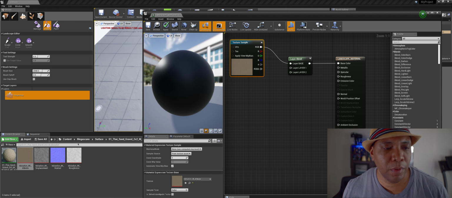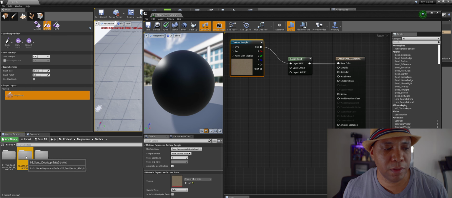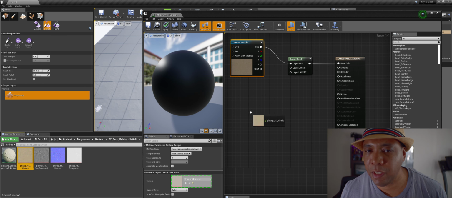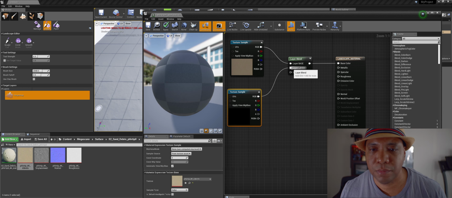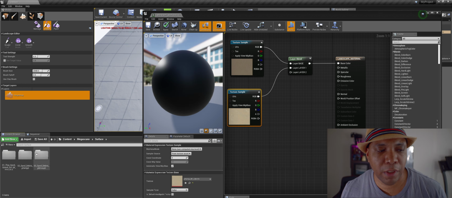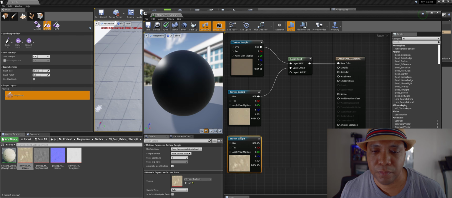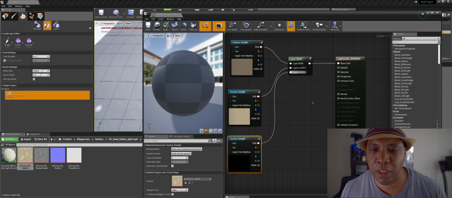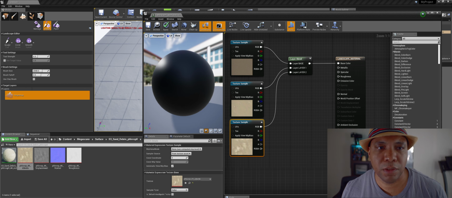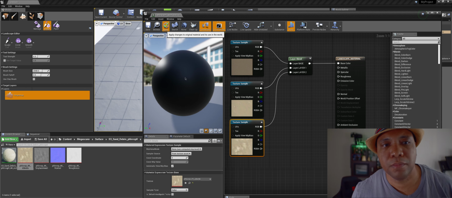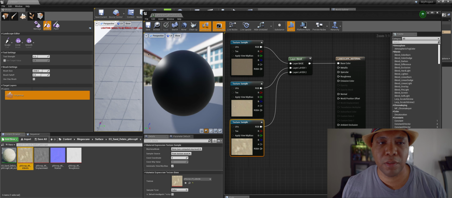And then let me go back to my surface, come down to sand debris, bring in my albedo for that one, connect this one to layer 1, and I'm going to repeat for the last sand here, bring in my albedo, and bring this into layer 2. Okay, so now we want to click apply, and let this calculate out, click save for good measure.